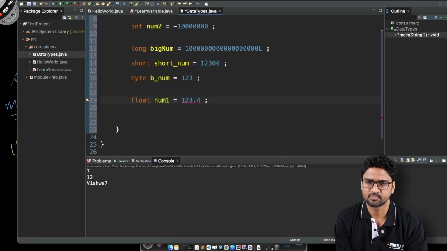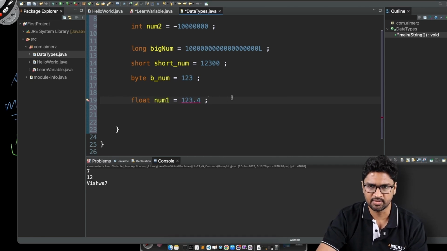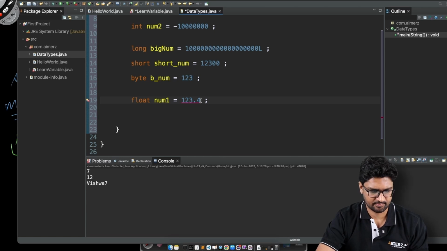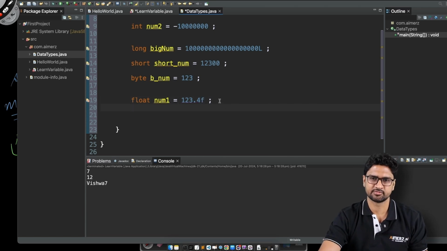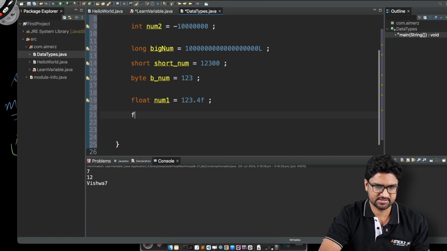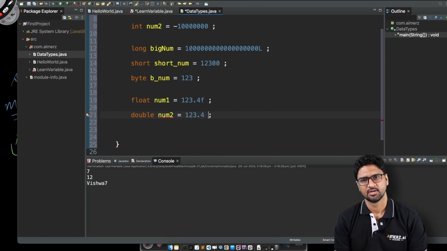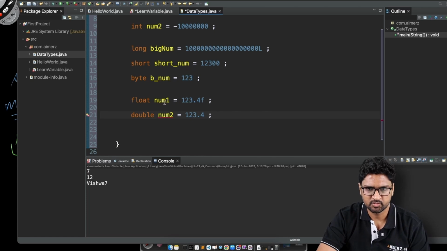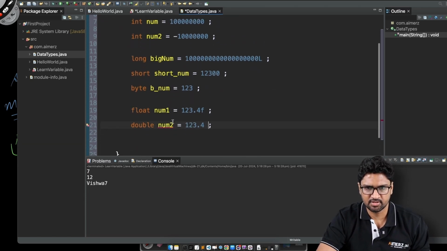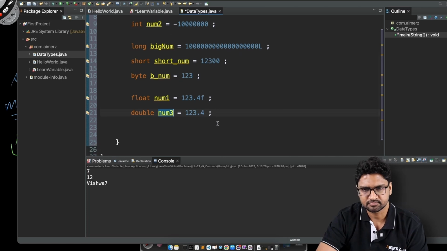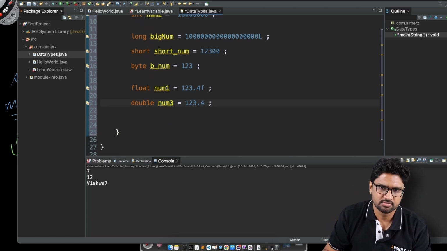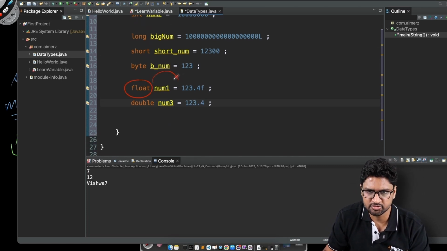And I enter. So this gives an error, and then I have to suffix it with f to represent it as a float number. Then I can say double num2 equals again 123.4, and enter. Now why is it giving an error? Because num2 is already defined, so let me define another number called num3 here. Now float is being used to represent a decimal number, and double is also being used to represent a decimal number.